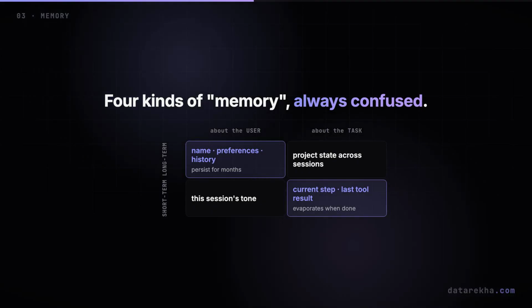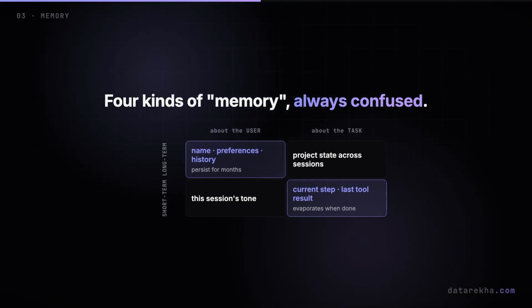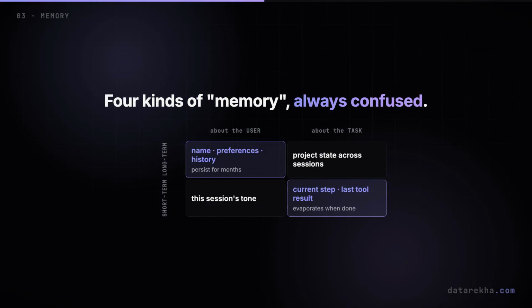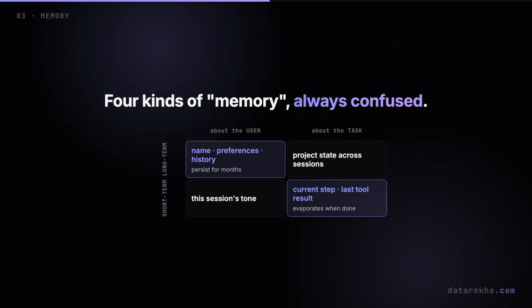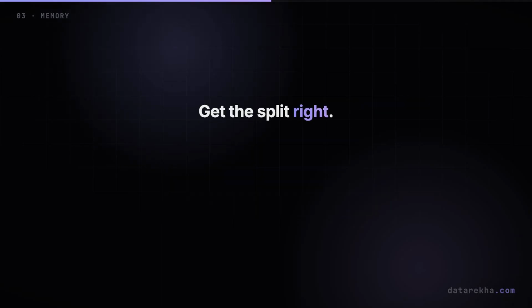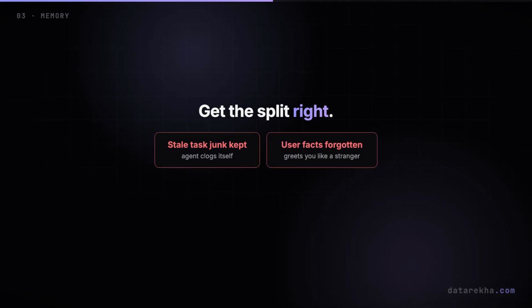The other axis, is it about the user or about the task? Long-term user facts, like your name and your style, should persist for months. Short-term task state, like the current step, should evaporate the moment you're done. Four very different kinds of memory, constantly mistaken for one. And getting that split right is everything.